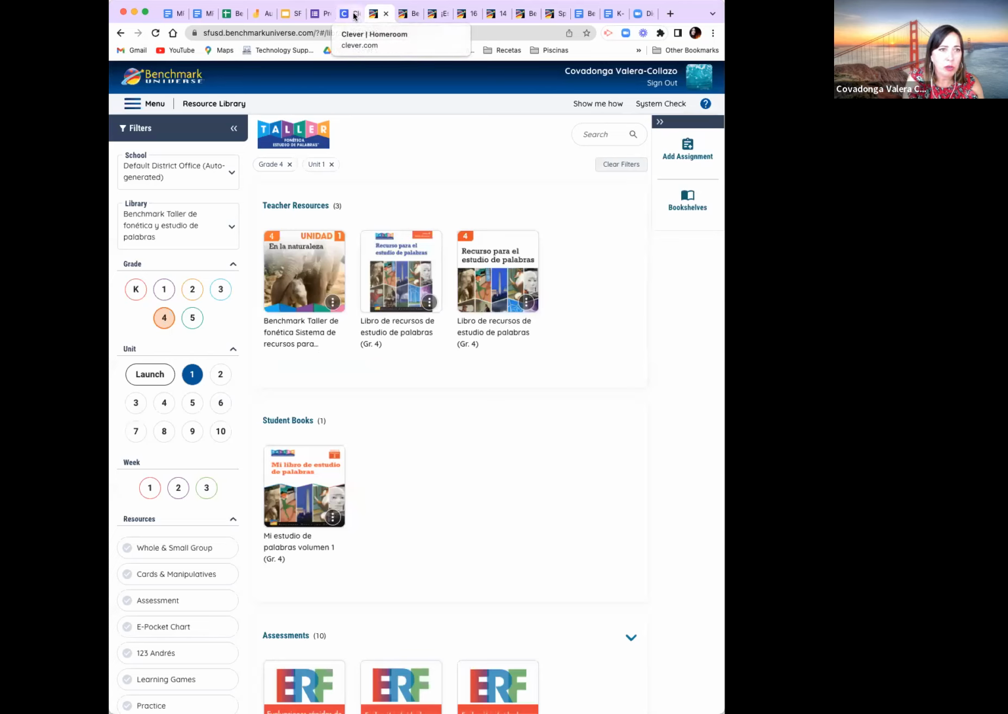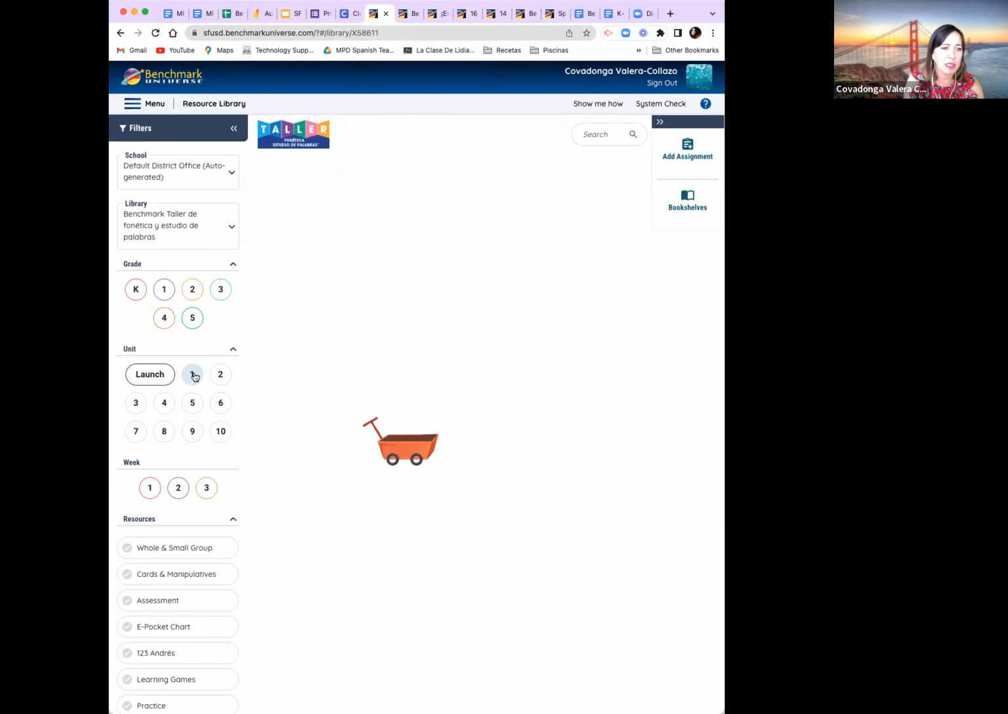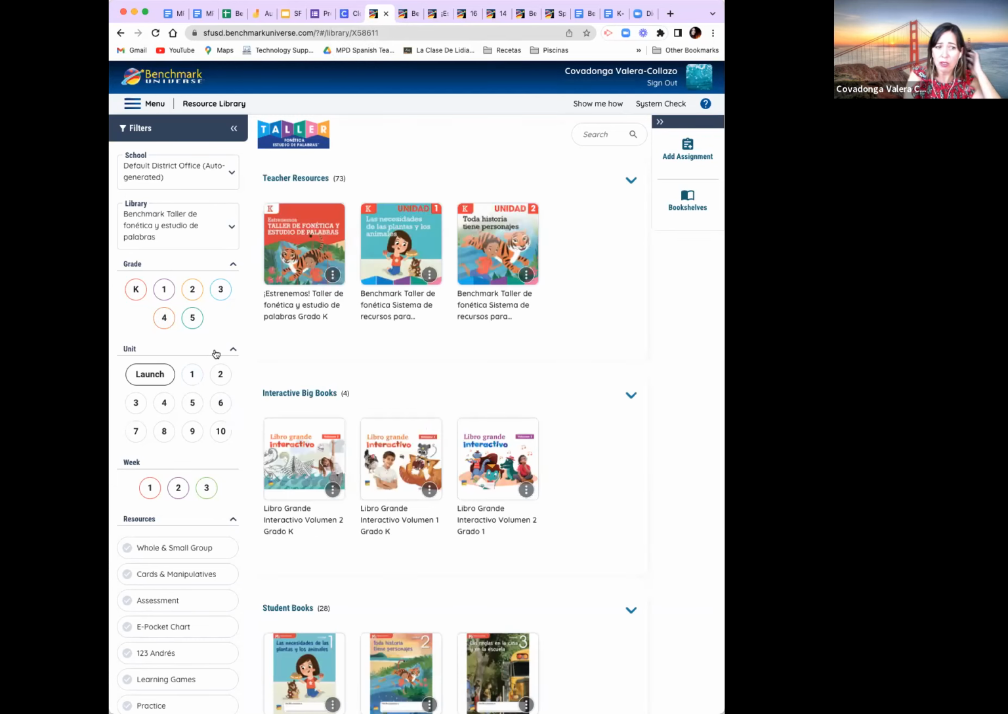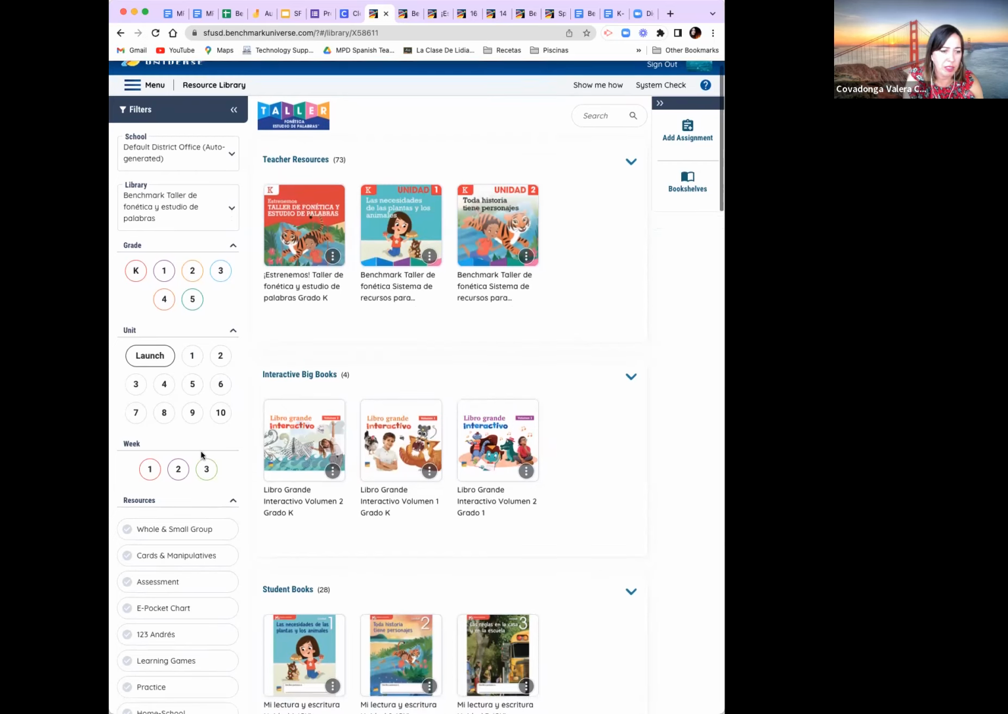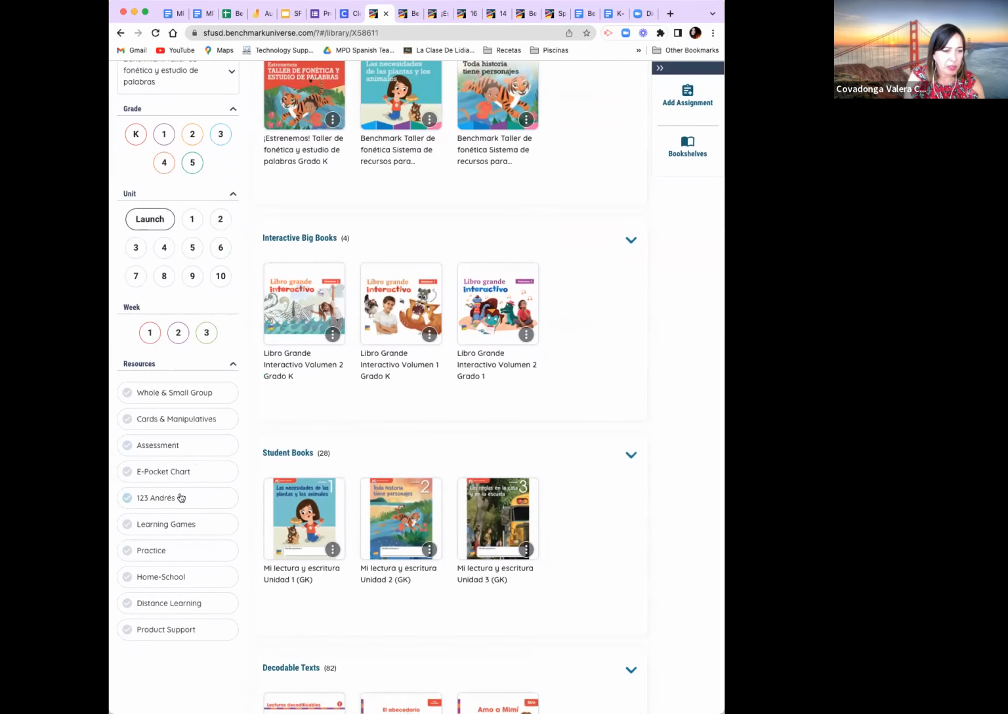Now, I want to show you really quick a couple of other resources. Make sure you always click on the selected grade or unit if you want to access everything else. Otherwise, it will filter materials and it'll be hard to find them. So once you do that, if you scroll down, there's a couple of things I want to show you here.